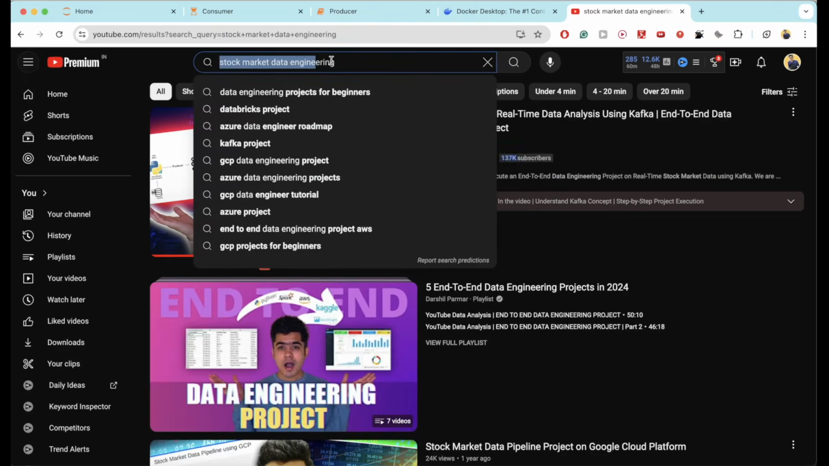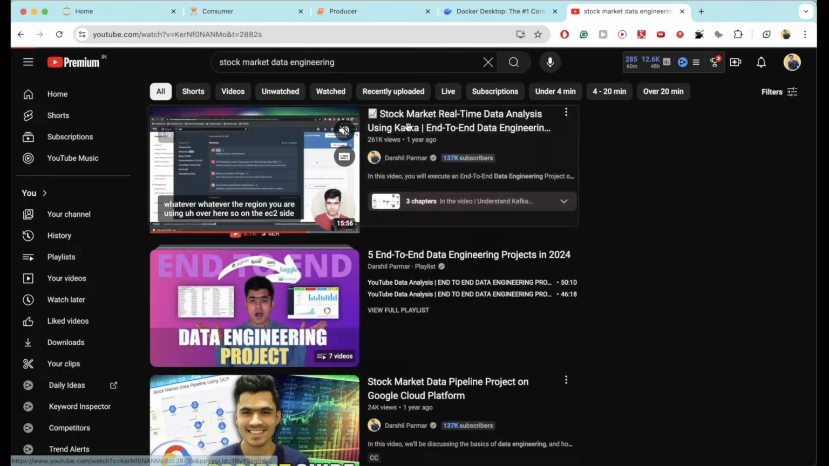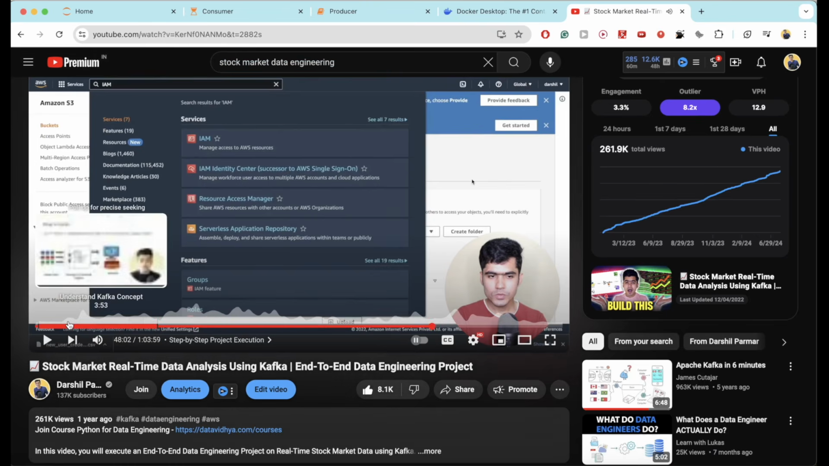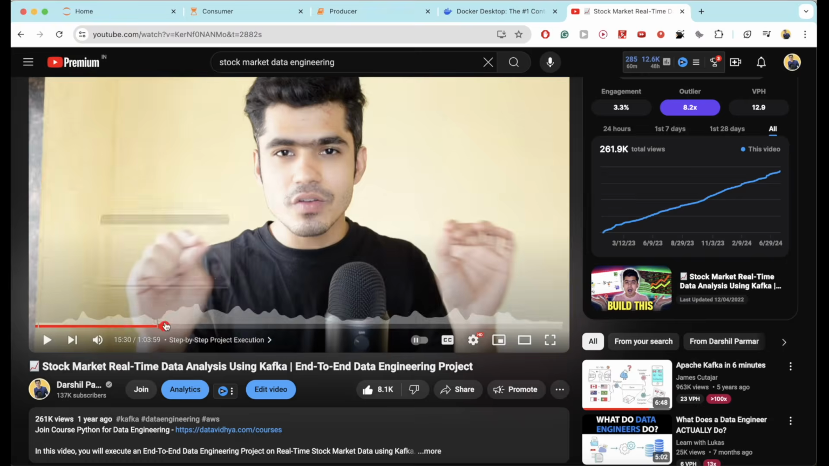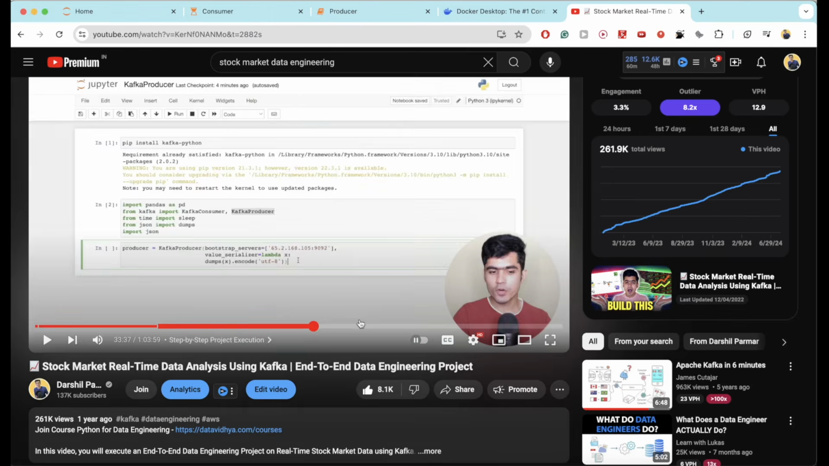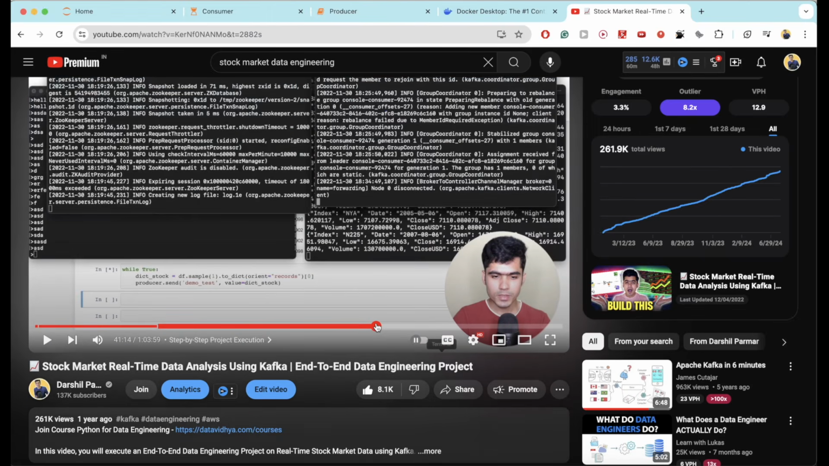You can just search for stock market data engineering and you will find this particular project. This project has been viewed by more than 250k people, and you will understand everything about Kafka. How do you set up Kafka onto the cloud, how do you install it from scratch, and then writing the Python code from scratch to build the entire project.